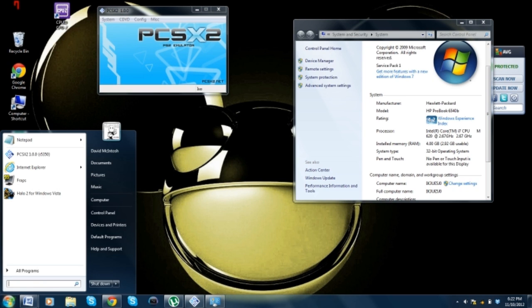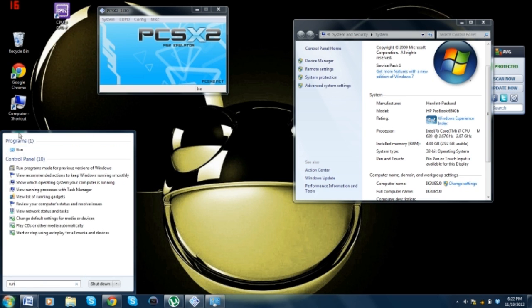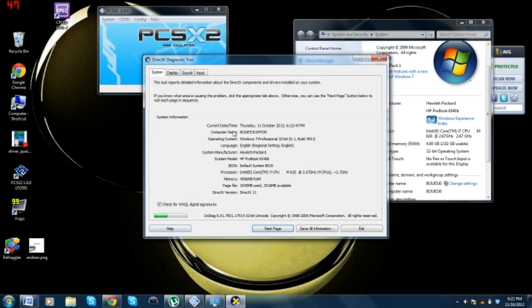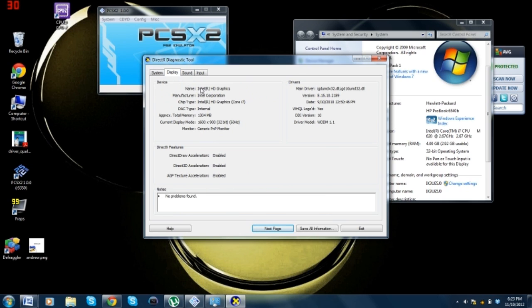Another thing, you want to check your graphics card. So if you go to Start, and click Run, and put in DXDIAG, this will bring up all the details about your graphics card. There's the BIOS, the processor, the memory. You want to go to Display, and that will give you the name of your graphics card right there. My laptop doesn't have the best graphics card, but it's good enough to run the emulator itself. My graphics card is Intel HD Graphics.